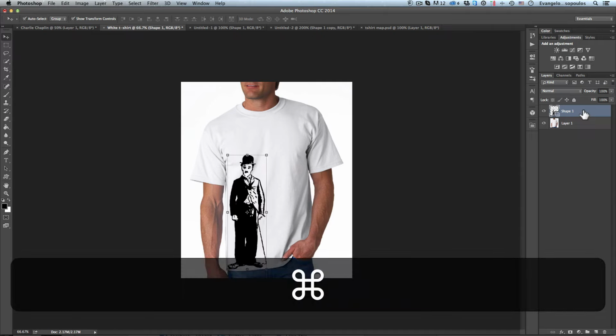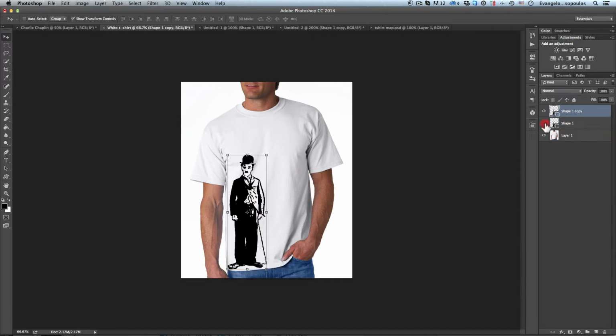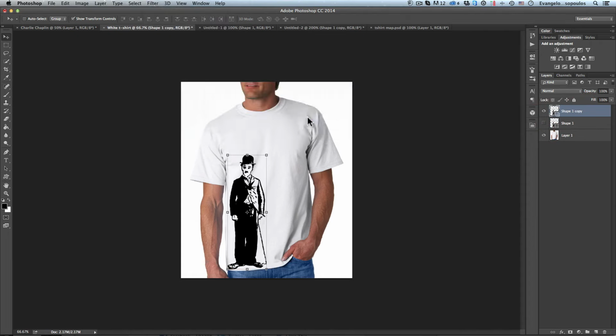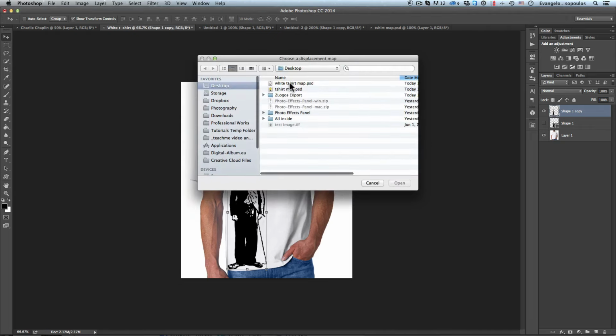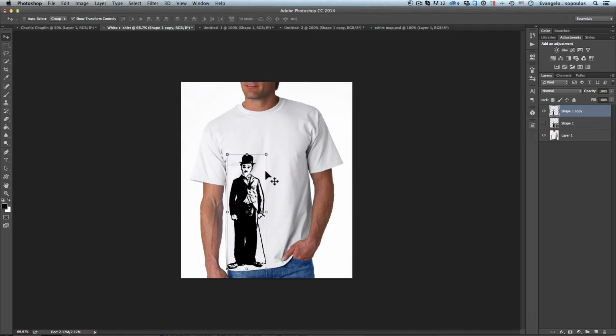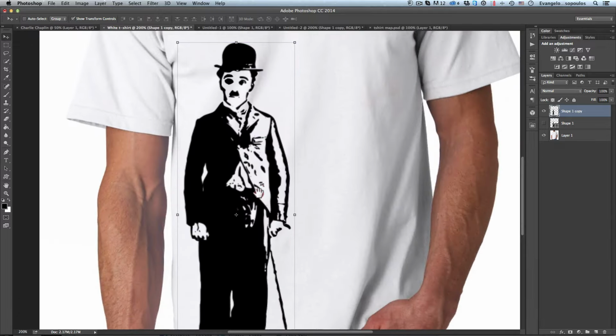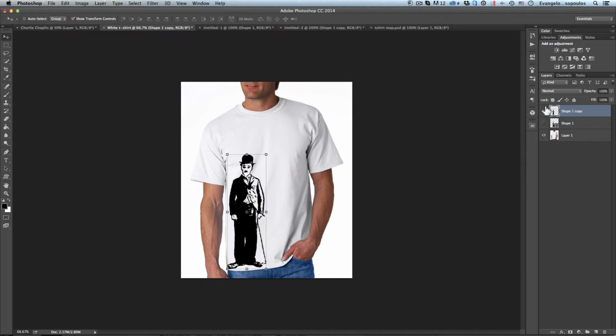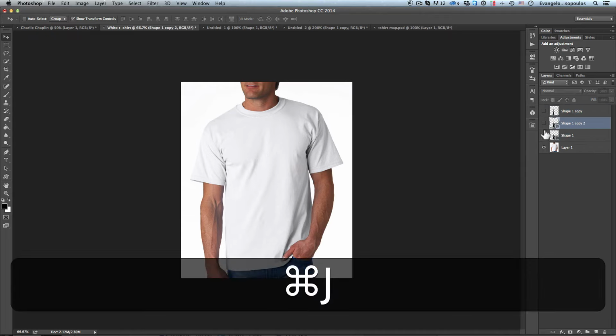I will close this and I will go here. I will duplicate. Wonderful. I will hide the original. I will go to filter, distort, displace. Of course, I have to rasterize it. Hit OK. And of course, the white t-shirt map will produce better results for my figure. Wonderful, it looks better.